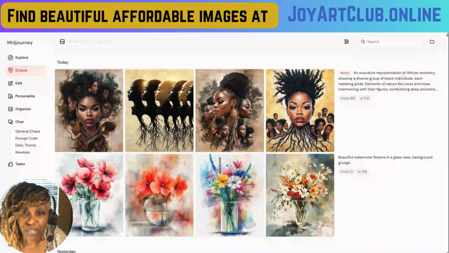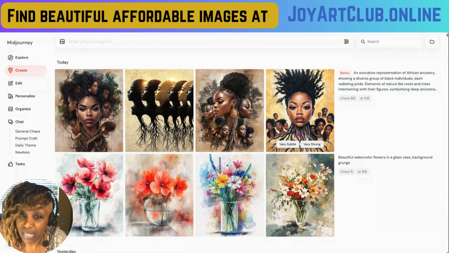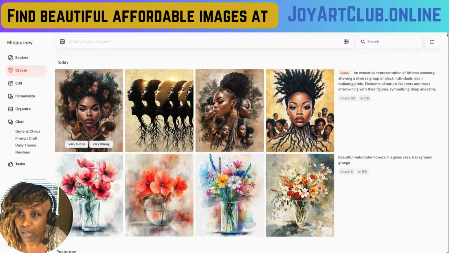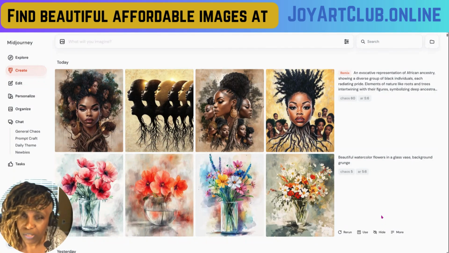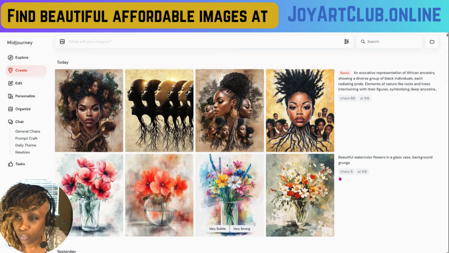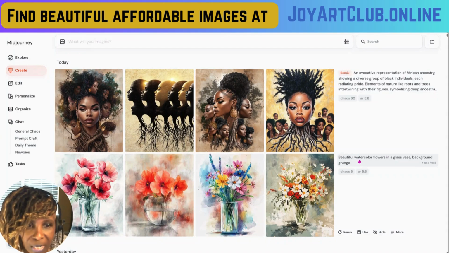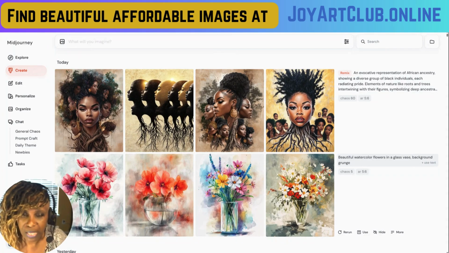All right, my creators. So I am on my Midjourney page, and you can see here, these are some images that I could use for wall art. And so I want to show you how I created them. This one, the floral images, very, very simple images. The prompt, as you can see, is very simple. Beautiful wall color flowers in a glass vase, background grunge. Simple as that. Very nice, very easy.